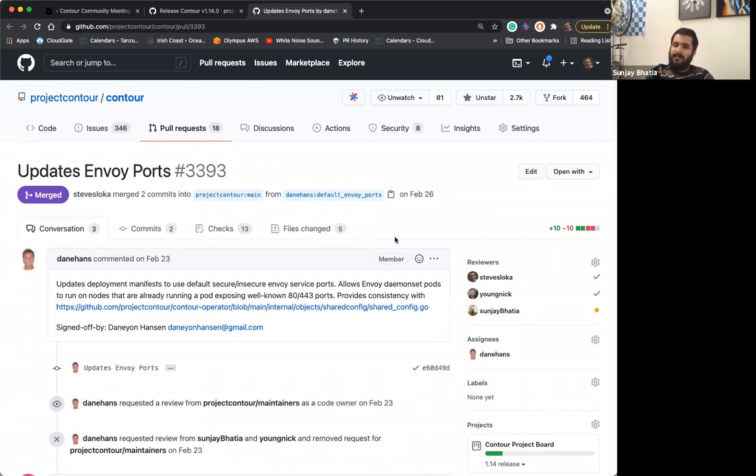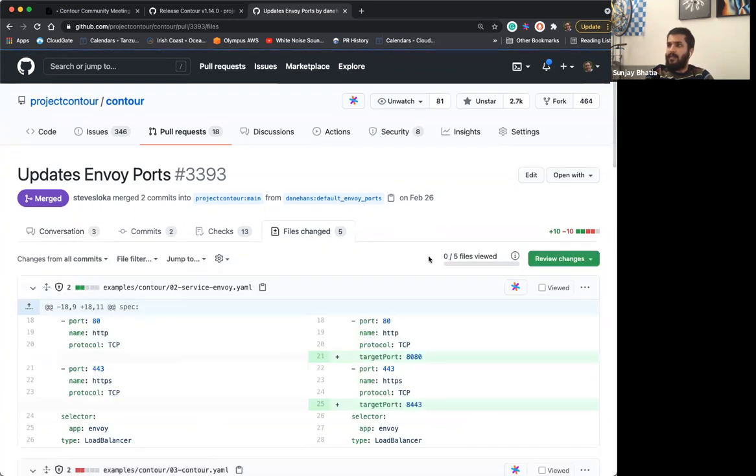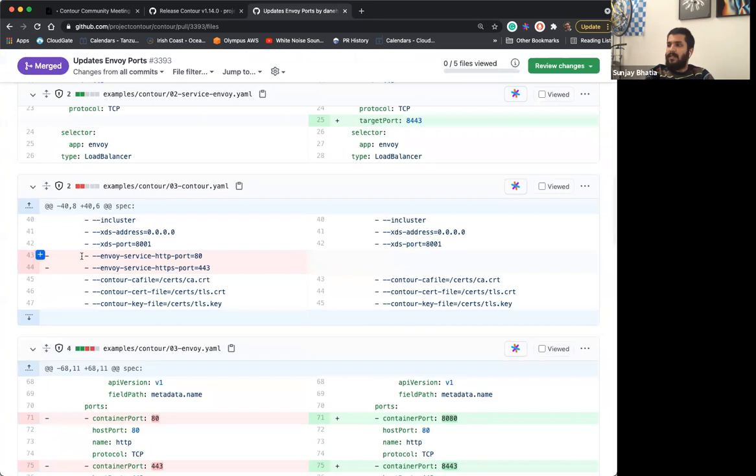This was, I believe, just an effort to have everything use the default values for Contour, use all the default flags, instead of having Envoy in the container listen on port 80. It actually allows Envoy to listen on ports 8080 and 8443, so it doesn't have to be run in a privileged container as well.